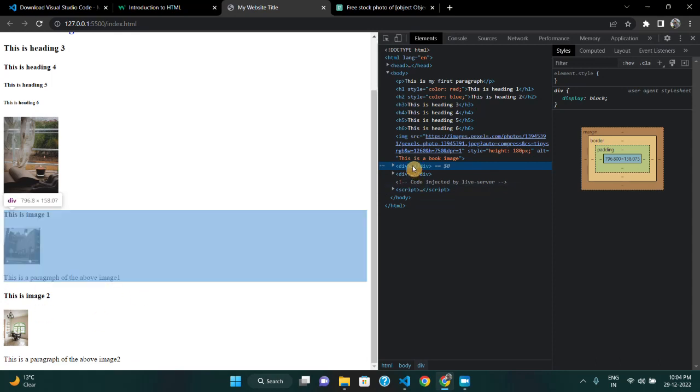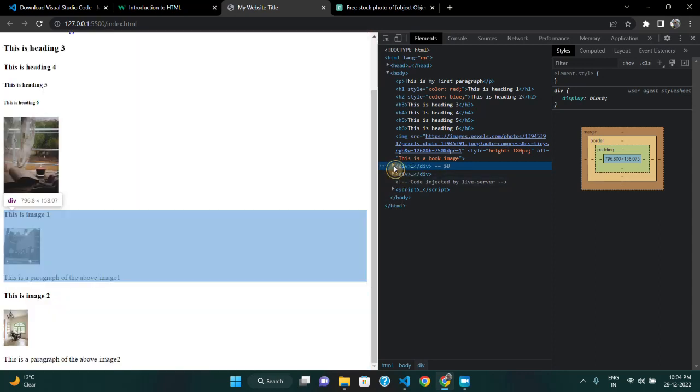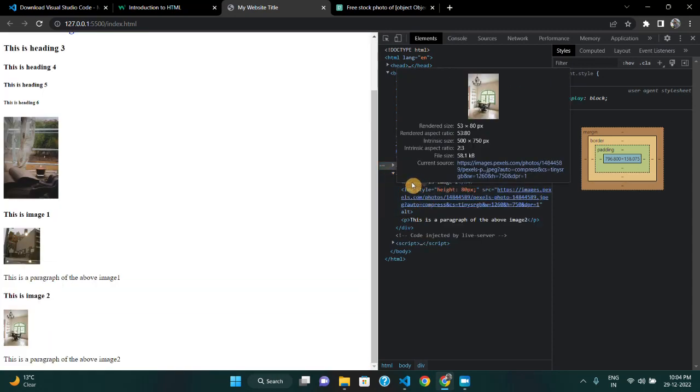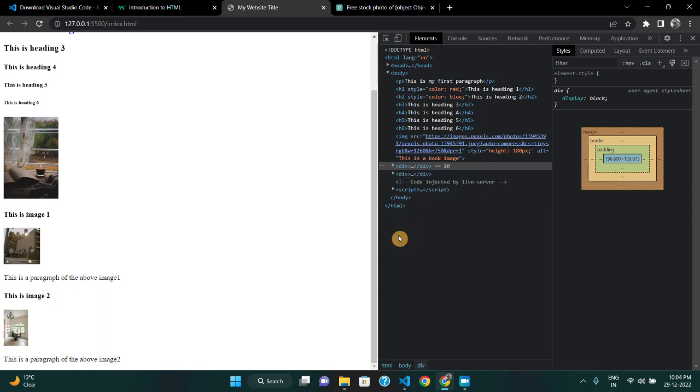As soon as I hover on this div, this div is making one whole container of these three elements that we have written inside this div. And similarly we have another div which is making another separate container of all those elements which we have written inside this second div. So if you want to containerize and keep a group of elements in a particular place, then you can place them inside the div.